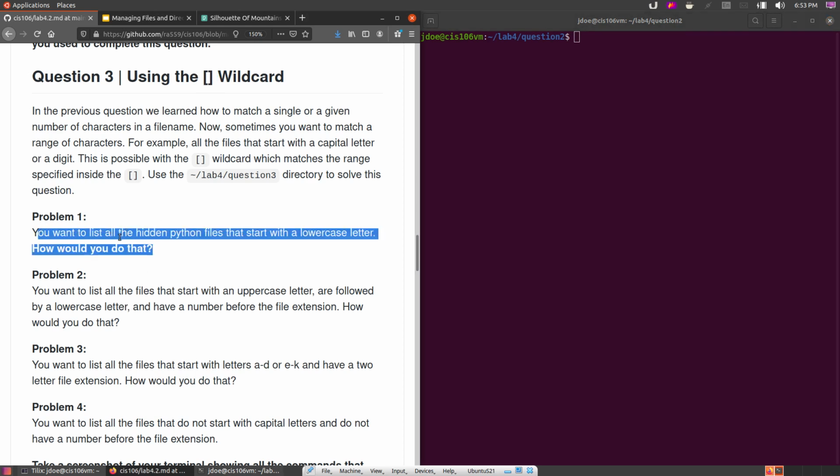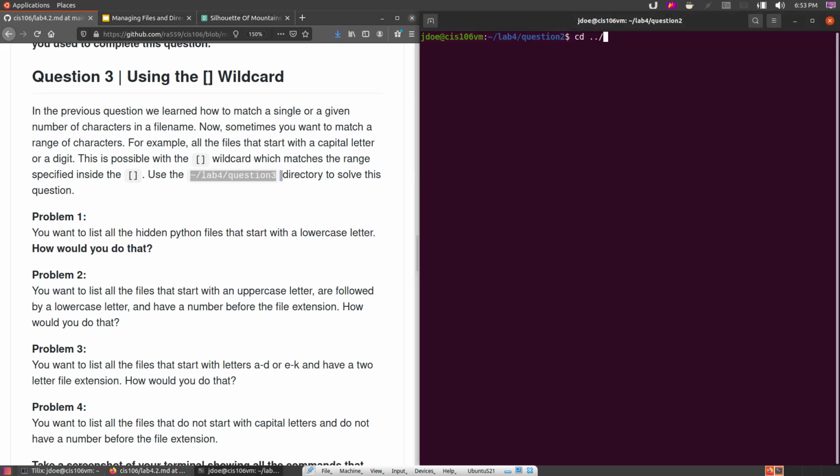You want to list all the hidden Python files that start with a lowercase letter. But the question here is, where am I going to work? Well, question 3. So let's go back to my parent directory and then question 3. Let's do an ls, and we have 3 files only. But let's see if we have any hidden files here. So let's do an ls minus a, and there you go. And nope, we don't have any hidden files.